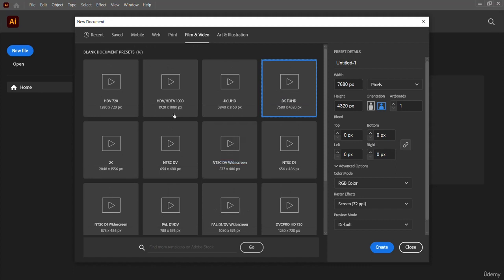But if you consider that 1080 pixel HD preset, then you can pick this one, because nowadays this 1080 pixel or HD preset is widely used, and this is the most common preset that is used for film and video. And you can see here the width is 1920 pixels and the height is 1080 pixels.